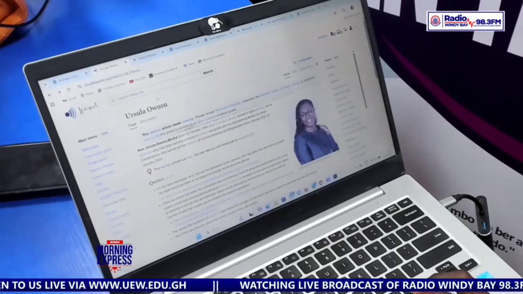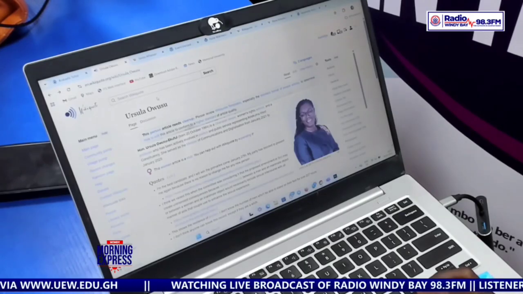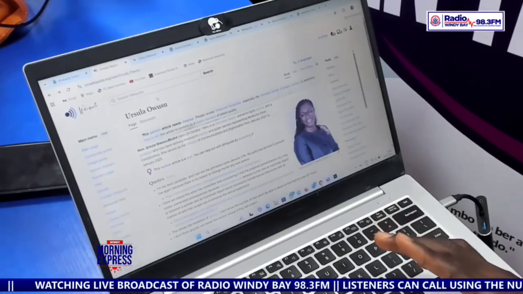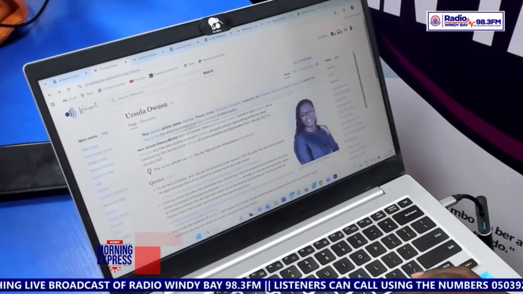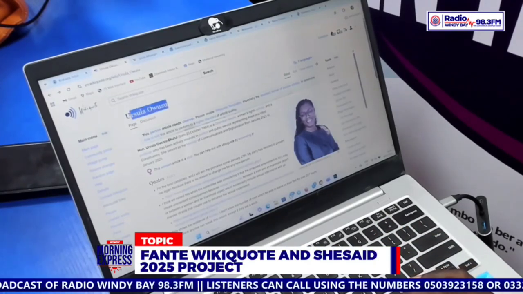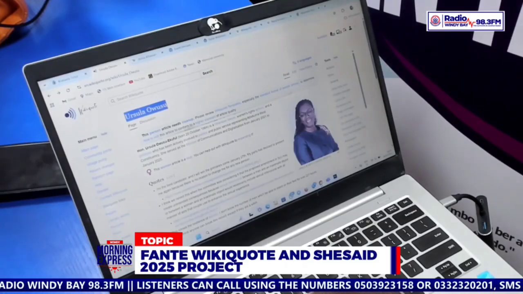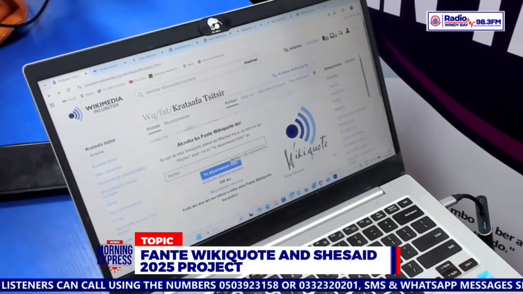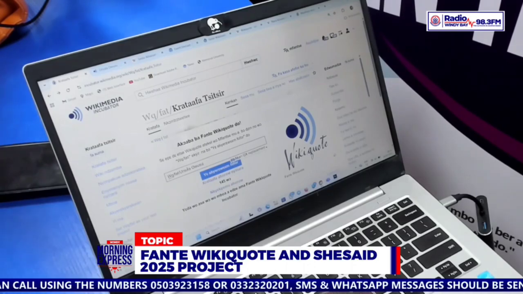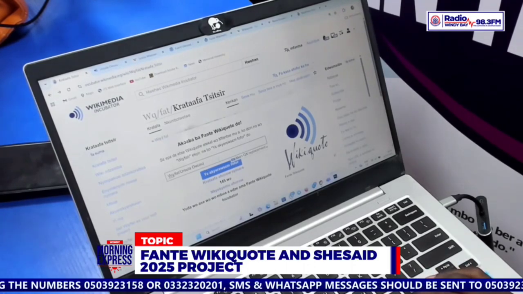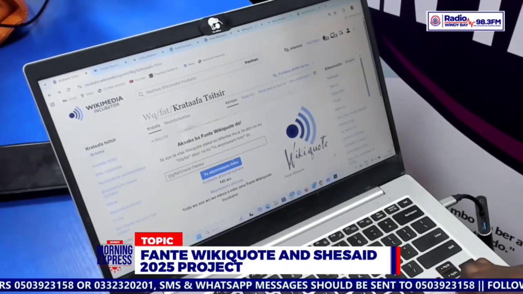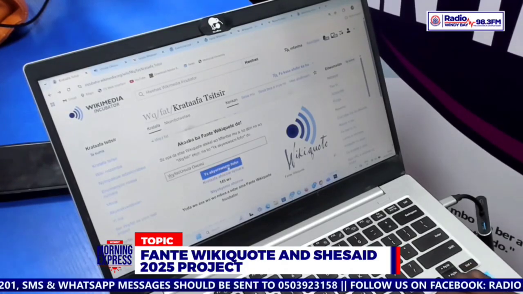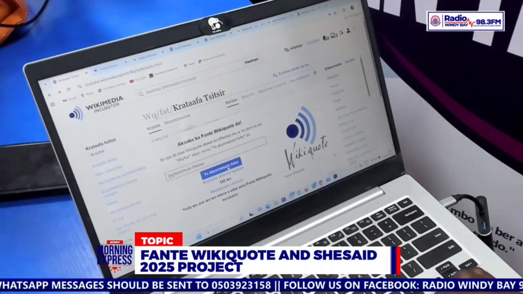Okay. So there is the Wikiquote item in the English Wikiquote. First of all, you just have to copy the title of the Wikiquote item and go back to the Fante Wikiquote and paste it in that rectangular box. After pasting it there, you just click on the button to create a new Wikiquote item.